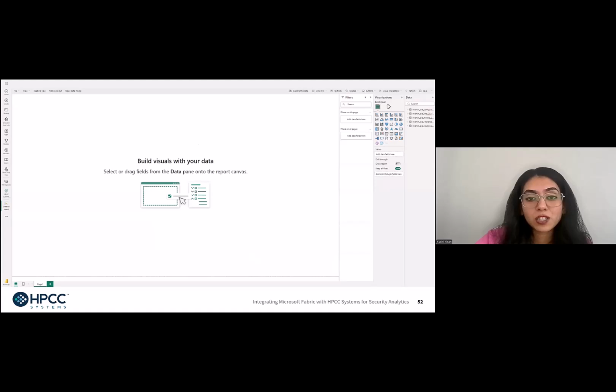The data pane consists of the 5 tables that I had, and the visualization pane consists of all of the different types of visualizations I can use. And the filter pane is if I want to add a filter to the visualizations I end up creating.